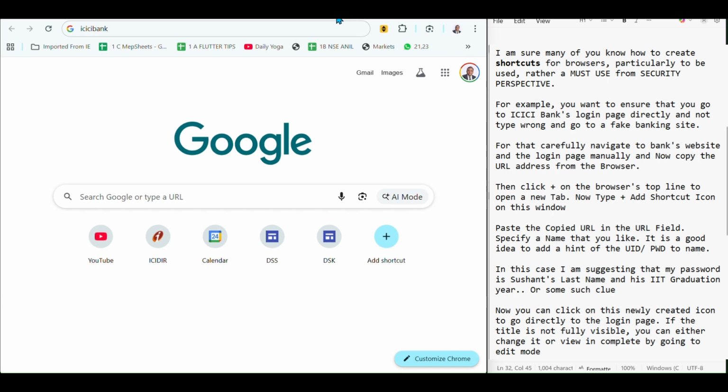Hello there. Today we are going to discuss a tip about reaching a web address directly from a shortcut. I'm sure some of you are already using such shortcuts, but for those who are not, and those who are typing out the address or URL in the address bar here, I think this video would be useful.